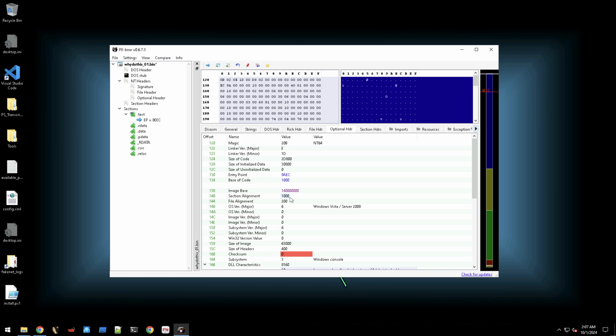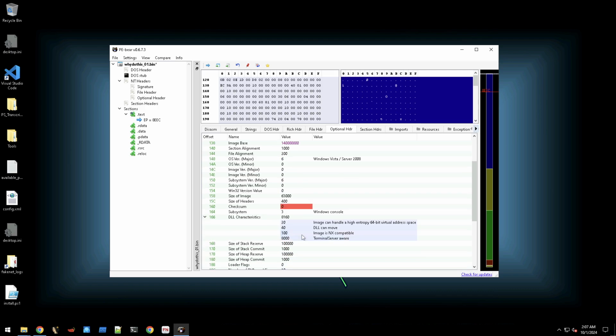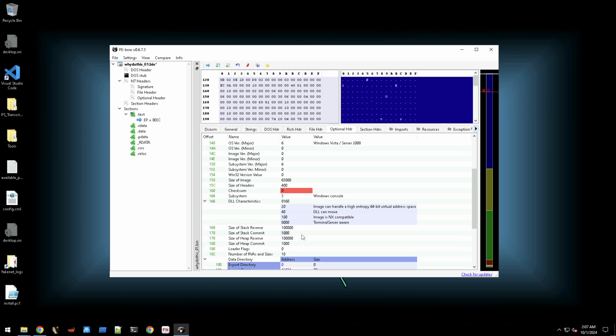So each section is going to be aligned to 4096 in memory, and 200 on disk means it's going to be aligned to 512, which is similar to the sector size, and so on and so forth. We won't go over all of these, by the way, because we will be covering as much as we can going through these videos. But for now, we'll try to focus on some details, and then as we go through this series of videos, we'll add more to our investigation.